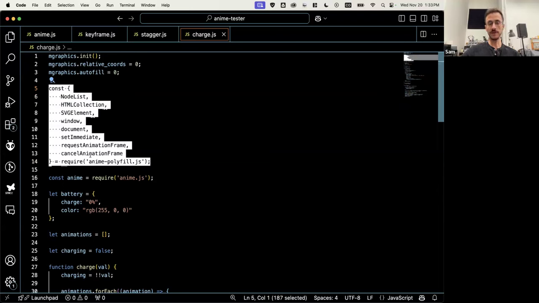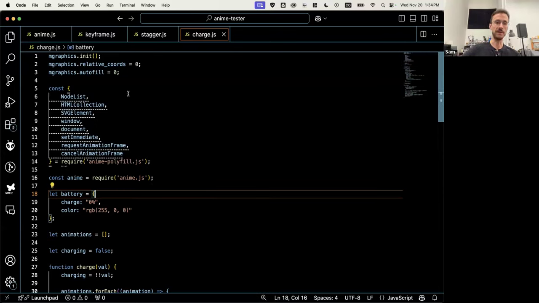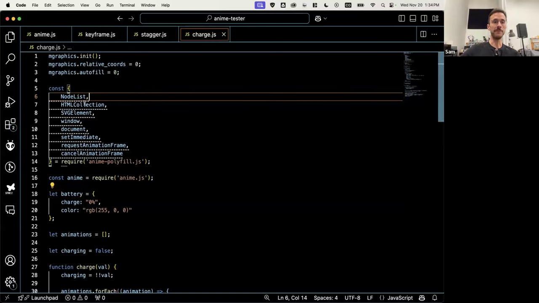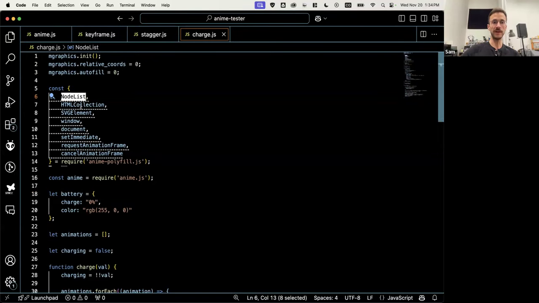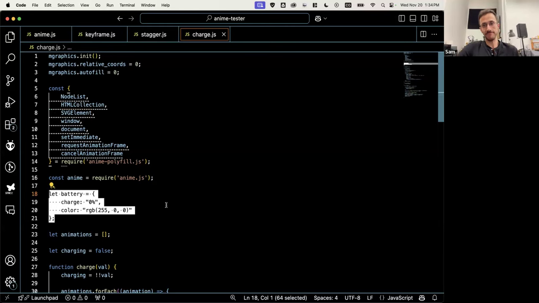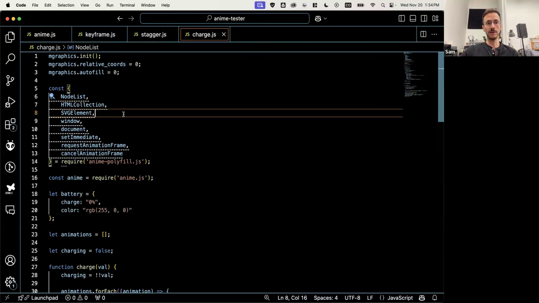There are a few structures that anime expects to be defined because it's supposed to work in the context of a DOM, in the context of a web browser. So it expects things like a node list, HTML collection, SVG elements to be defined. In the anime code, it's going to be asking, is this thing you've asked me to operate on an SVG element or not? Is it a node list or not? In order to do what we are doing, which is just animating the properties of JavaScript objects, we don't really care so much about what these things actually are.